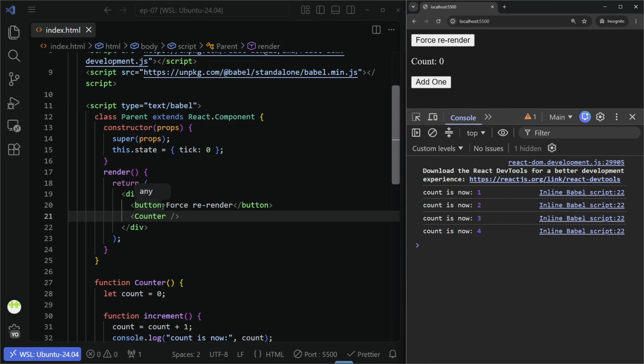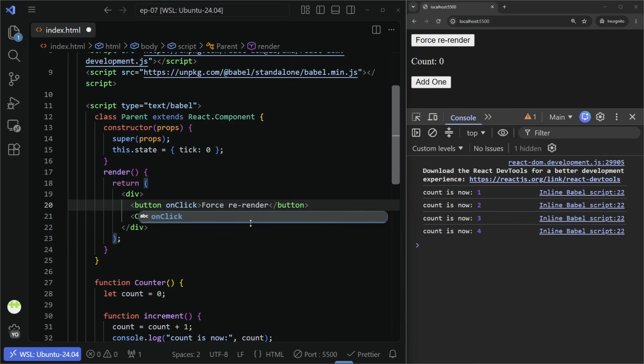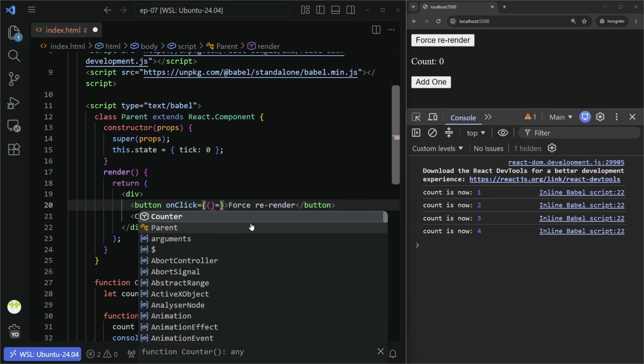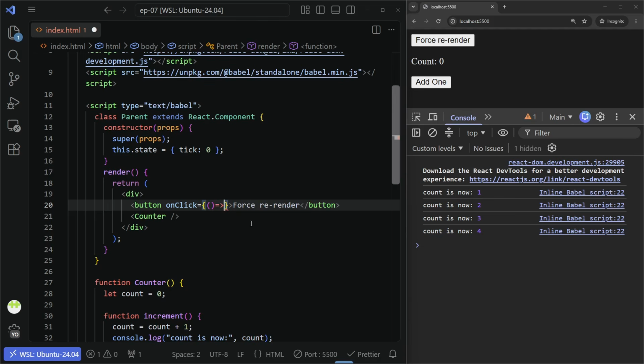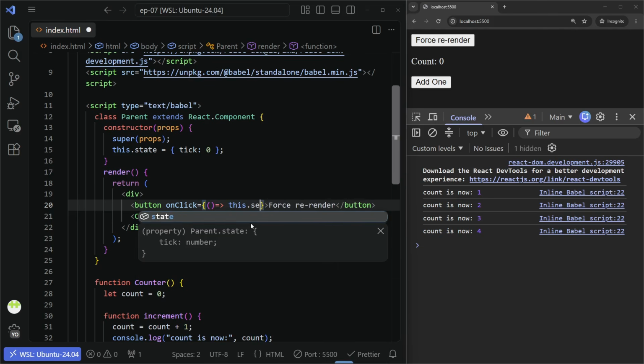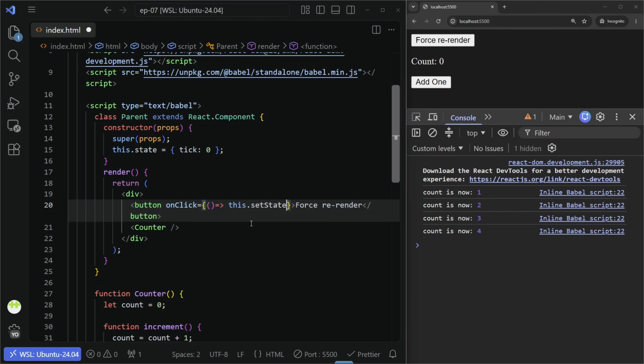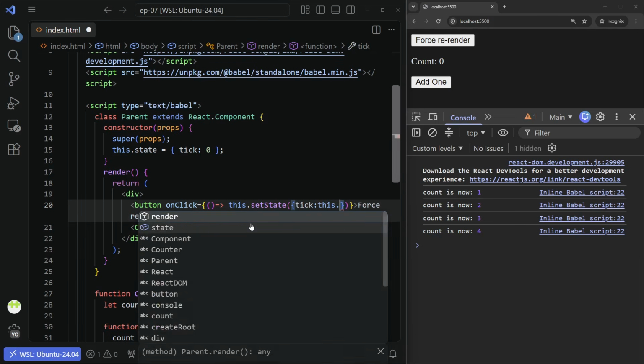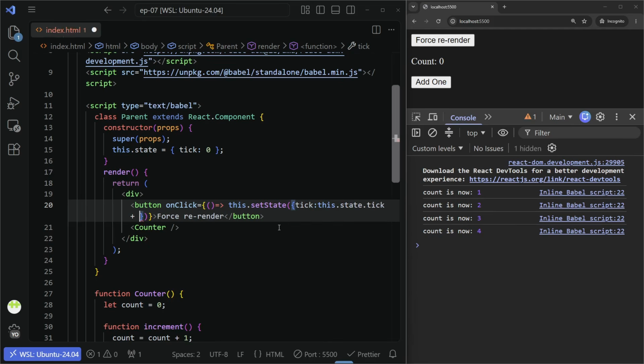So let's add an onClick to this. onClick is equal, and let's pass a callback right here. So this.setState tick, this.state.tick + 1.